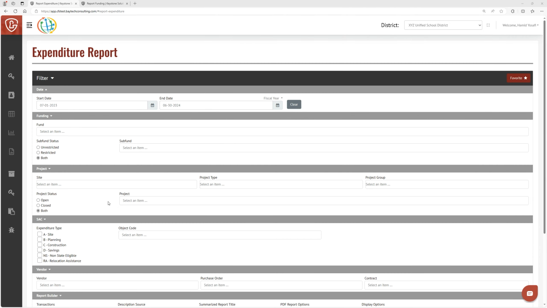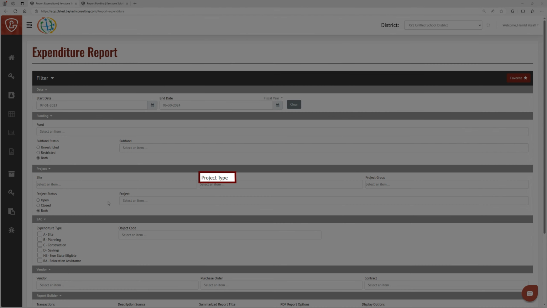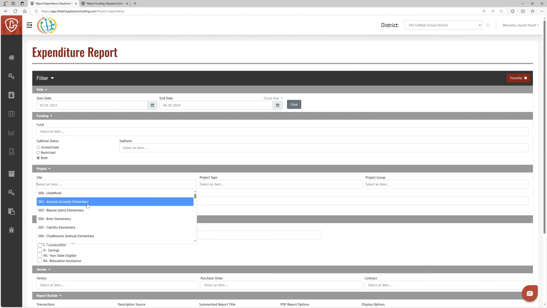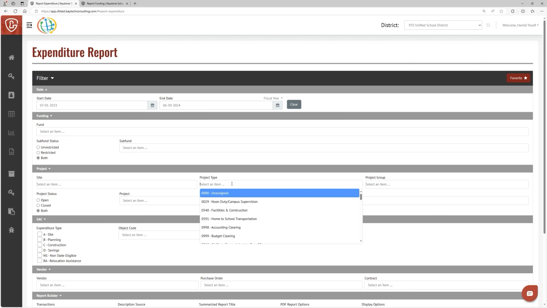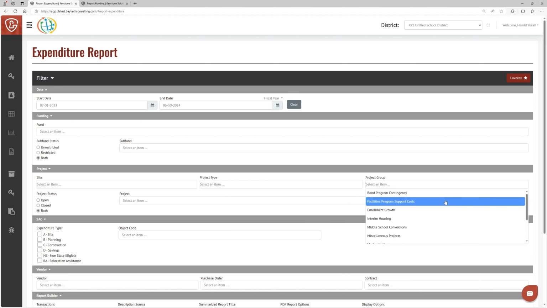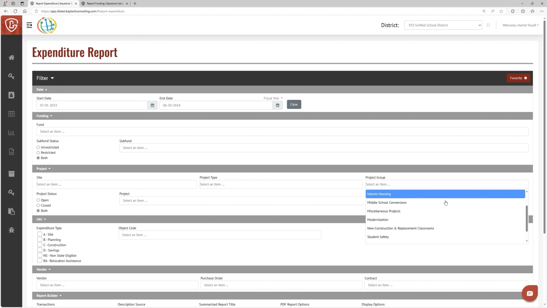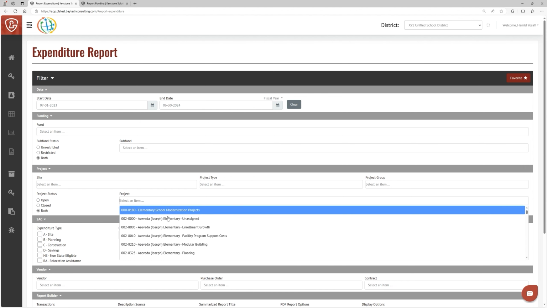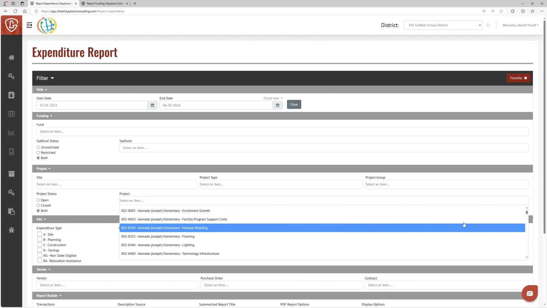Project data can be filtered by selecting a site code, a project type code, a project group code, or a project code. The site code filter will simply display a list of your sites or campuses. The project type code will display a list of your goal or management codes or cost centers that you use to track your projects. Project grouping is an optional, flexible field that allows you to group your projects based on customized criteria. Finally, the project filter item will display individual projects within Keystone.